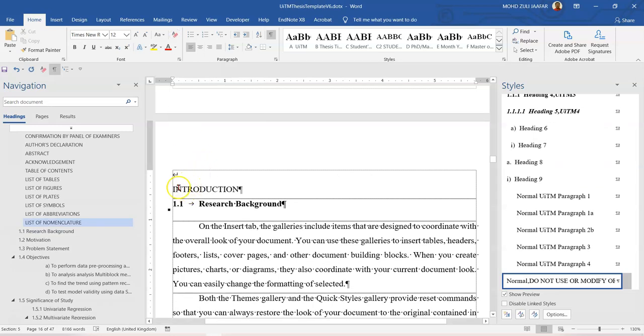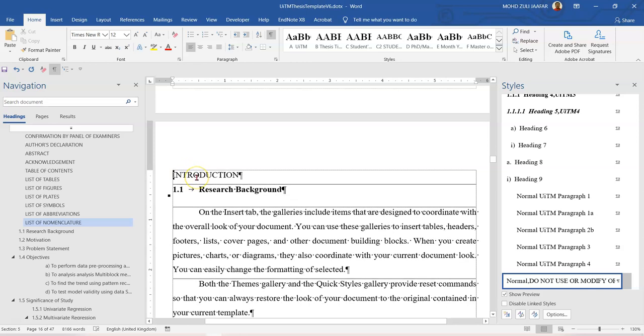So the number, Chapter ONE, is missing. Shift plus Enter is still there, so I want you to delete it. Hit your Delete, and then you lose your Shift plus Enter. Now what you need to do is type your thesis title on your own. Hit Caps Lock, INTRODUCTION. Just type your title.